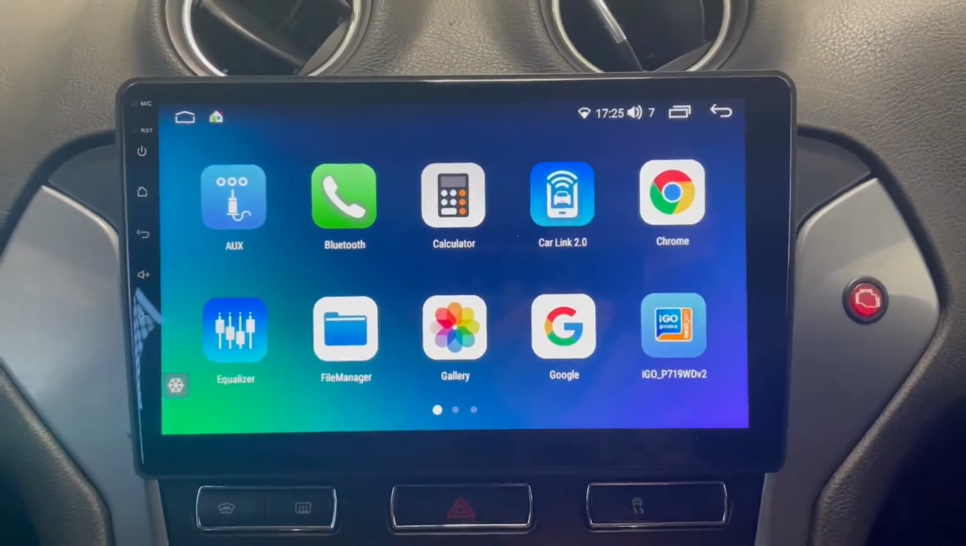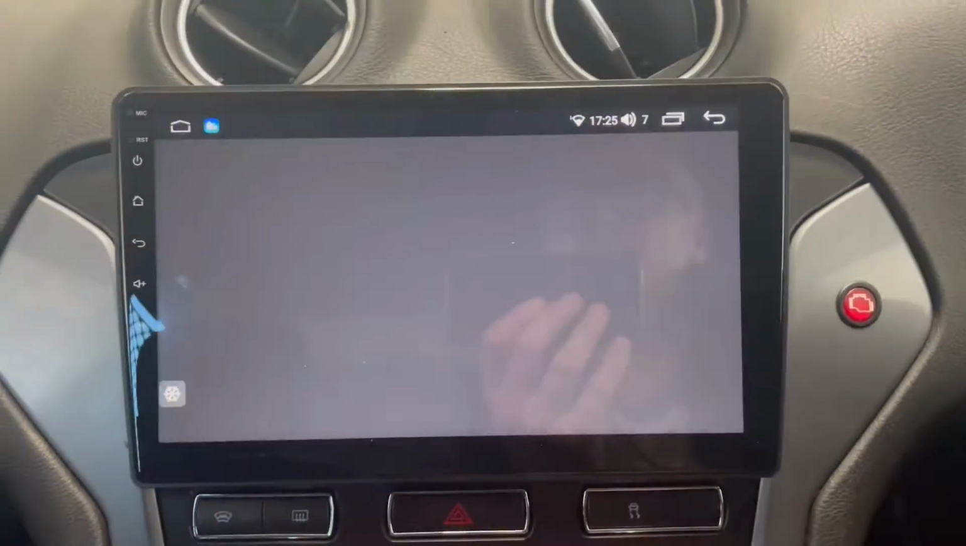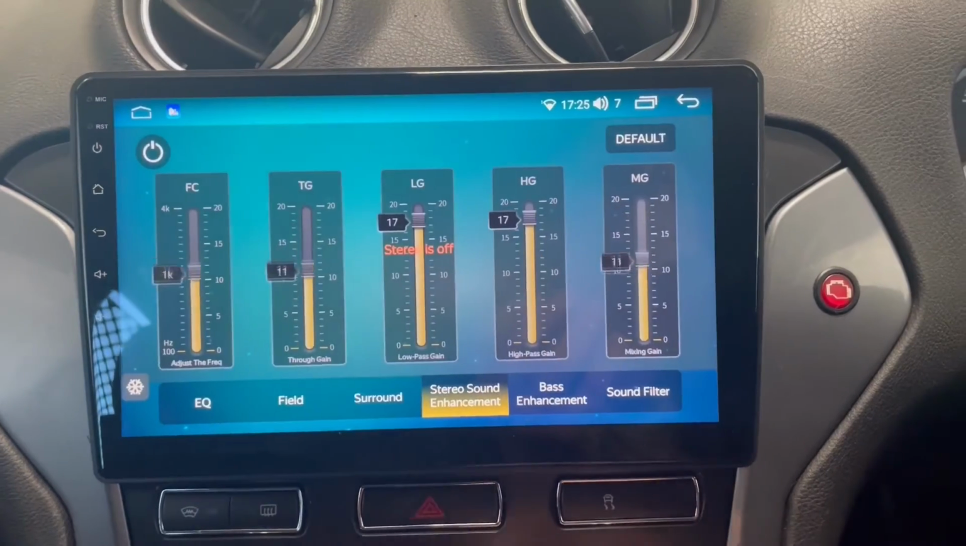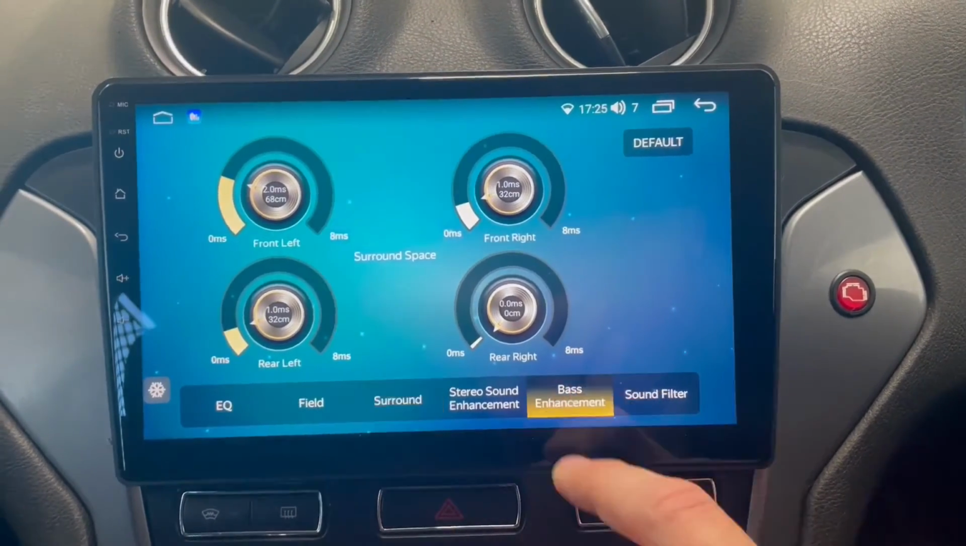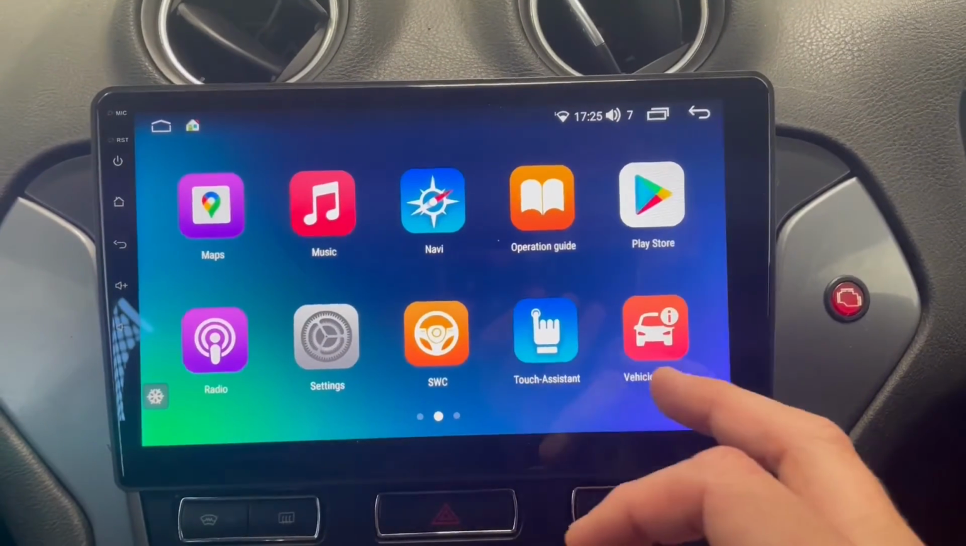This is the back end settings here. It's got built-in CarPlay and Android Auto, DSP sound processor, so if you want to enhance your sound system, you can do all that if you wish. I am just still learning this particular range.